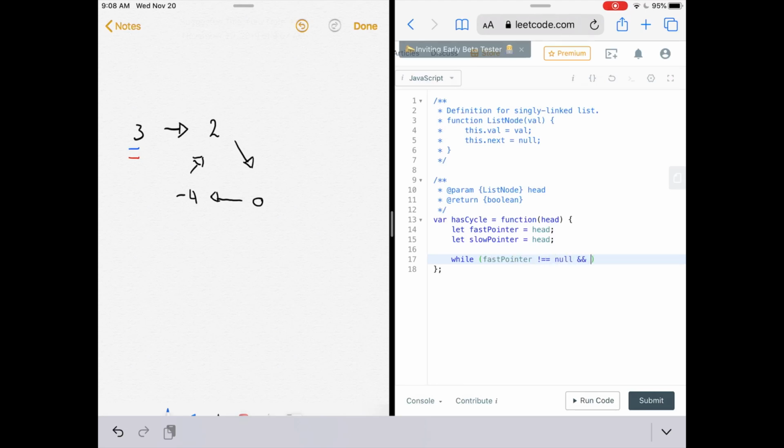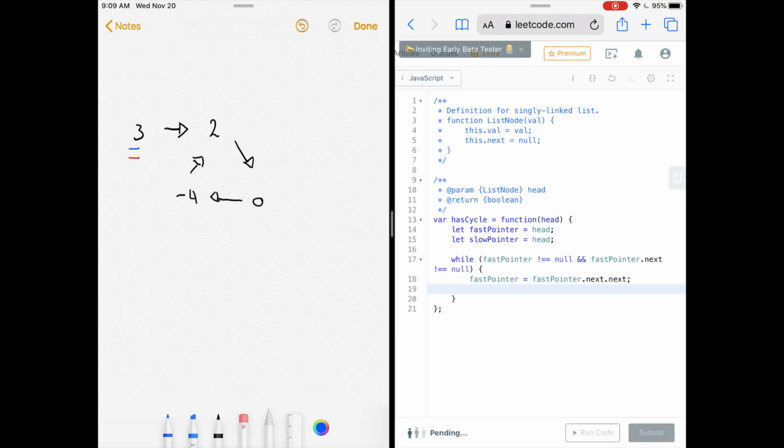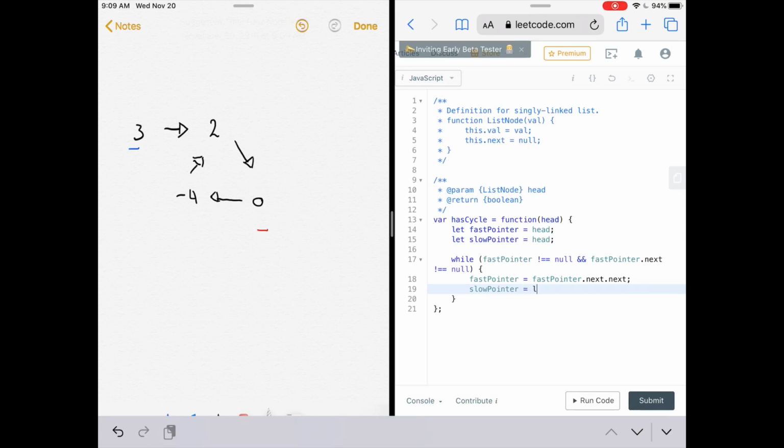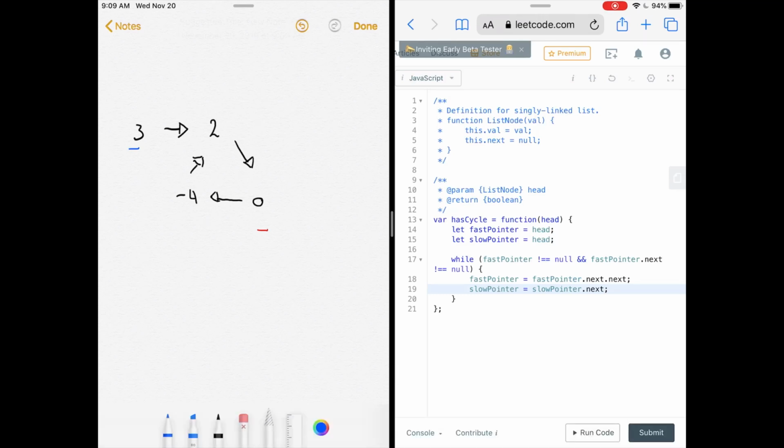So that'll be while fast pointer doesn't equal null and fast pointer dot next doesn't equal null. All right, so we need to advance our fast pointer by two. So we'll say fast pointer equals fast pointer dot next dot next. That'll move it up two. So at this point, it'll be here. And we need to move the slow pointer by one. So slow pointer equals slow pointer dot next. Okay, so that'll be here.